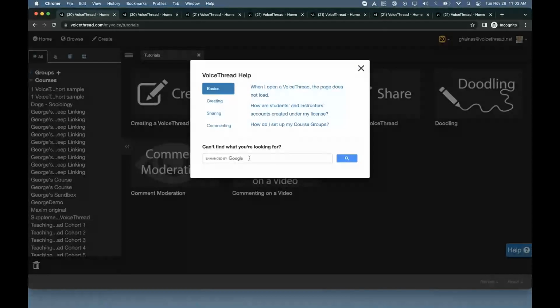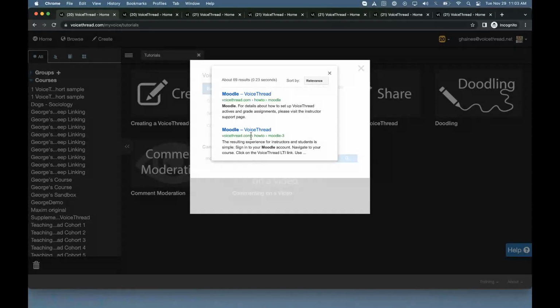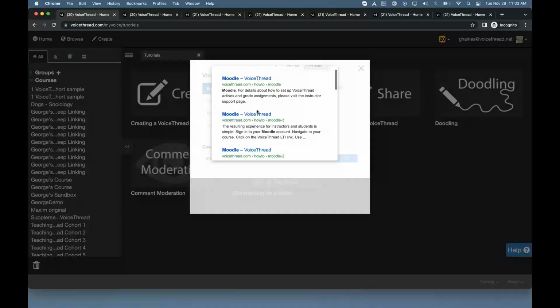All right, there's also the blue help tab down here on the bottom right. This is where you can search by keyword for any questions you might have. So if you're looking to see how something works in Moodle, you can always search and you can find the help documentation for faculty, students, or administrators.